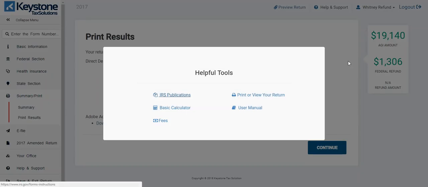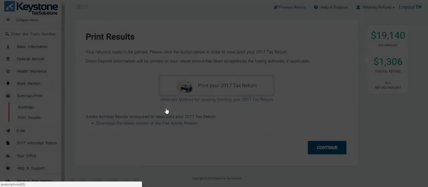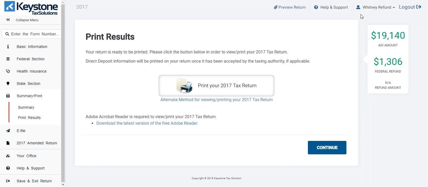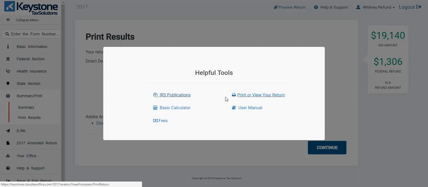You got some helpful tools. You got a basic calculator for those who need a basic calculator. It's right there. You go back to helpful tools. IRS publications are there. Your fees are here if you want to look at that for whatever reason. Your user manual. If you get stuck on something, it's 2 in the morning, 3 in the morning, you go to the user manual. Every single thing about the software is within the user manual at your fingertips 24 hours a day, okay? You can print and view your return here as well.